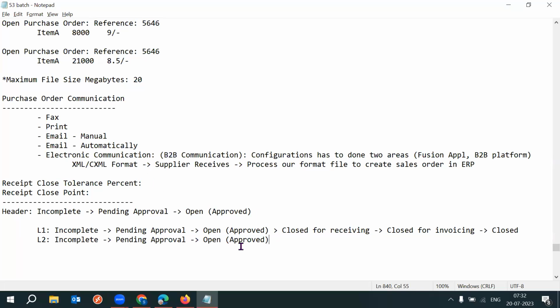Coming to this receipt close point, suppose, as an example, in our transaction, you placed a purchase order to me. Are you receiving anything physically from me? No. So receiving is not valid here. Especially in case of service, you don't receive anything.